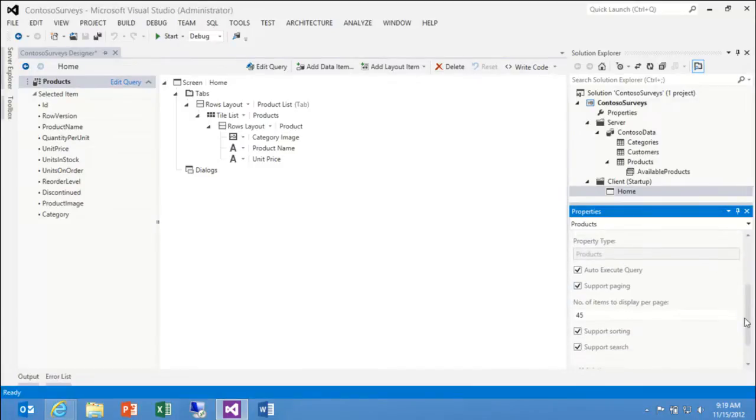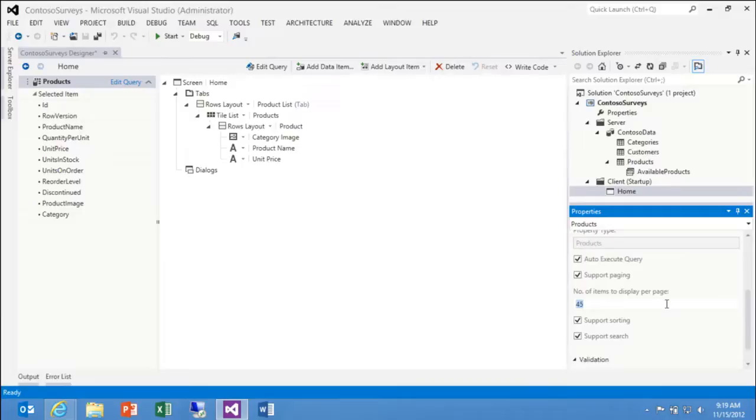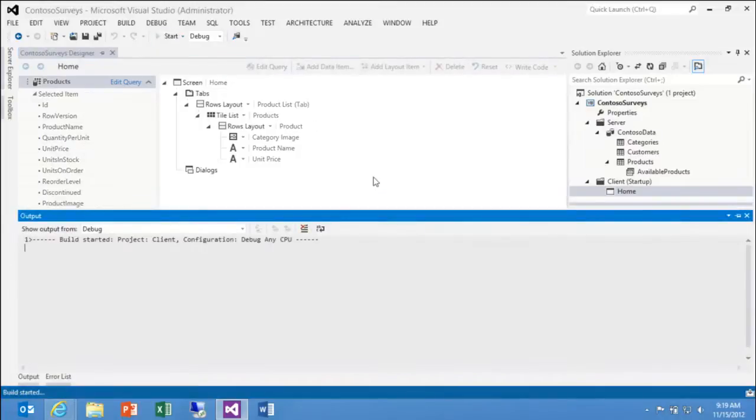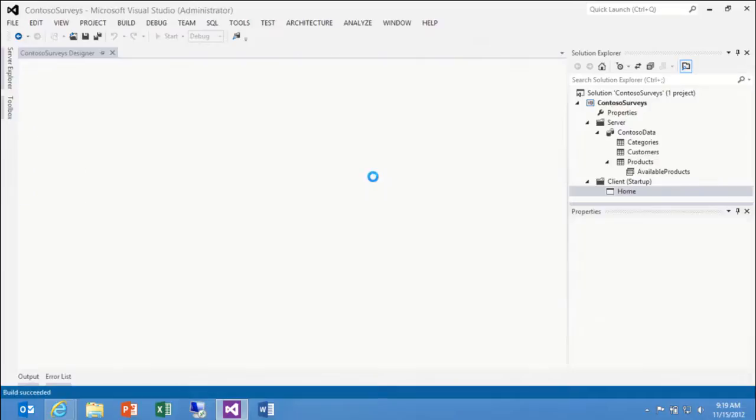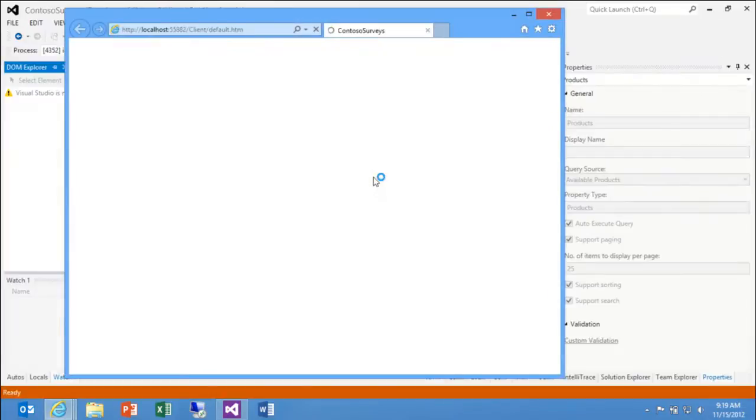What's my default paging size? Currently it's 45. Maybe I set it to 25 and so forth. So if I hit F5 here, I should be able to see my products that are already filtered and sorted.